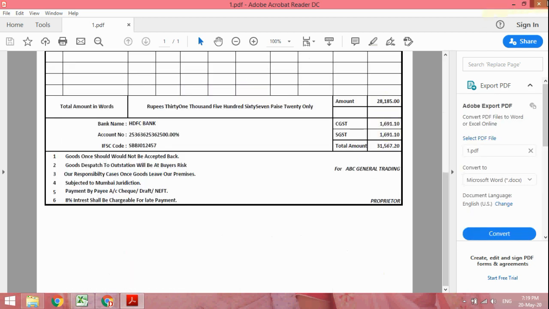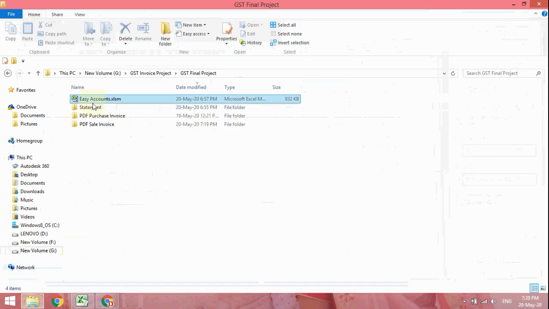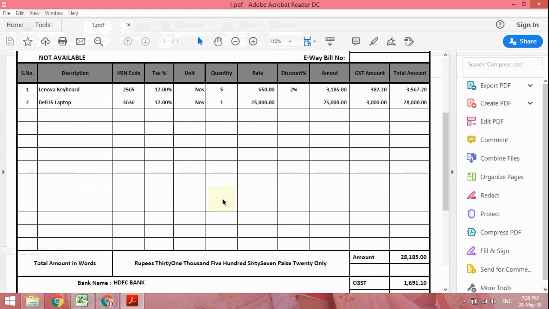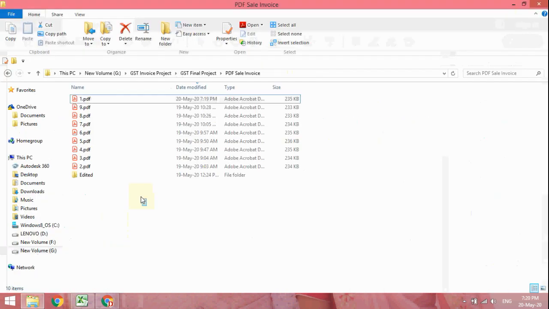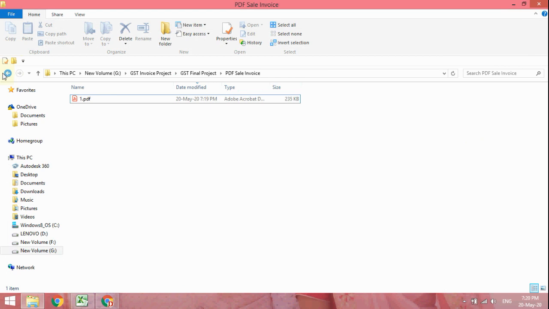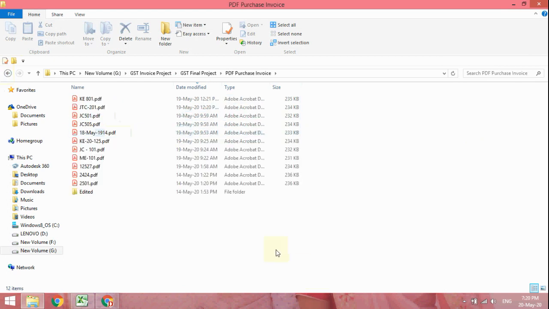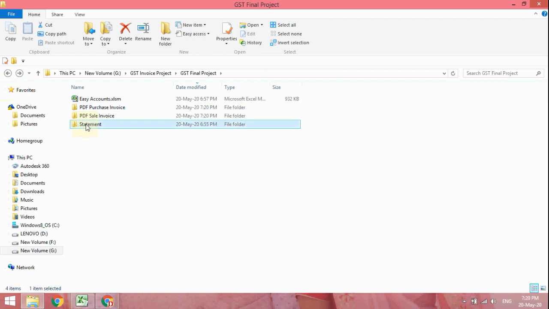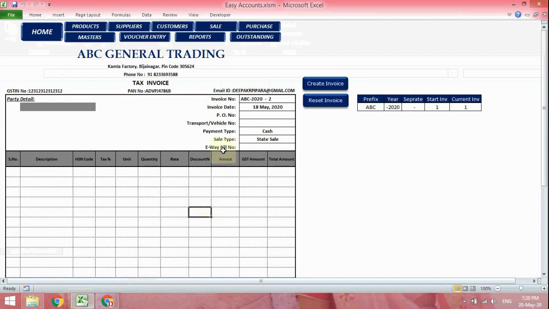So this invoice is in this folder. See, I have created invoices before. You can see the 20th May, and the current time. You can open it from here, and you will have the invoice. Let's delete the old invoices. Delete. Okay, and the statements are also deleted. So we created the invoice.